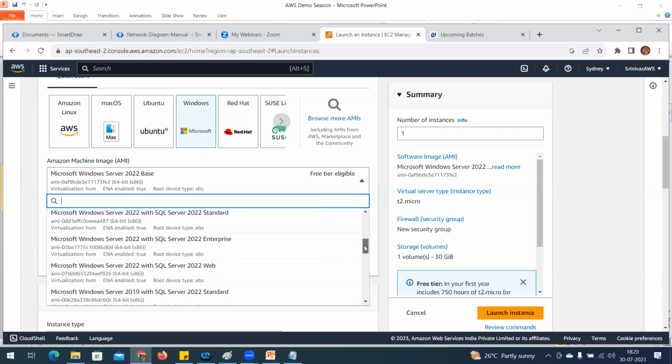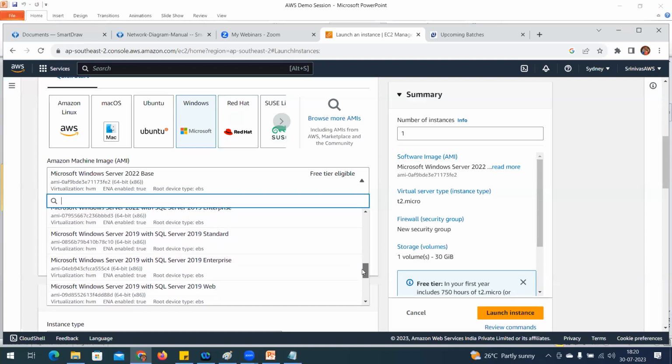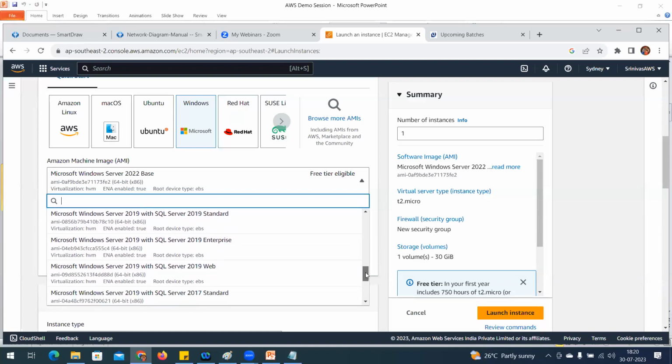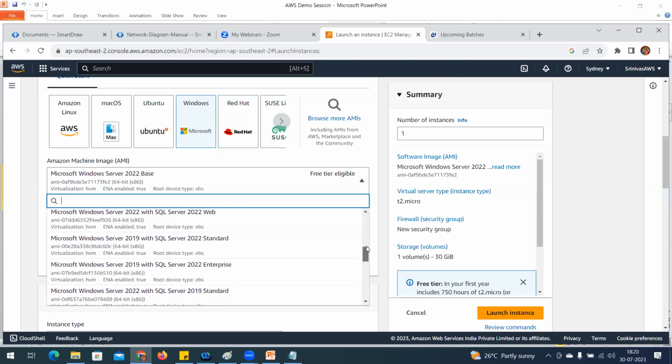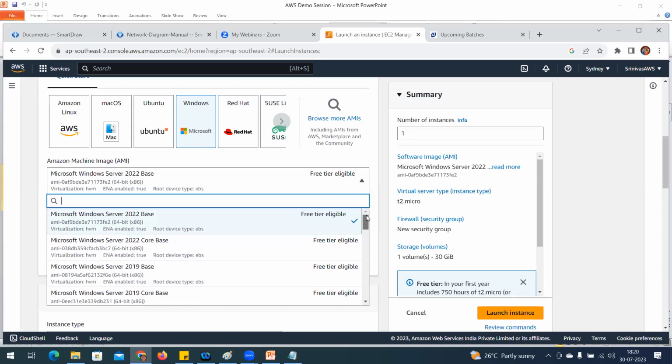Different options are available. What are the options? Yes, sir, please. Sorry to interrupt. Actually, I have the Linux operating system. So can I select Amazon Linux here when I go for this? Yes, yes. See, that's what I'm going to say.